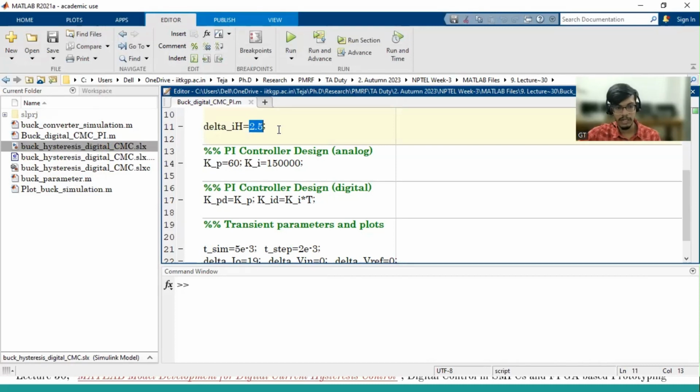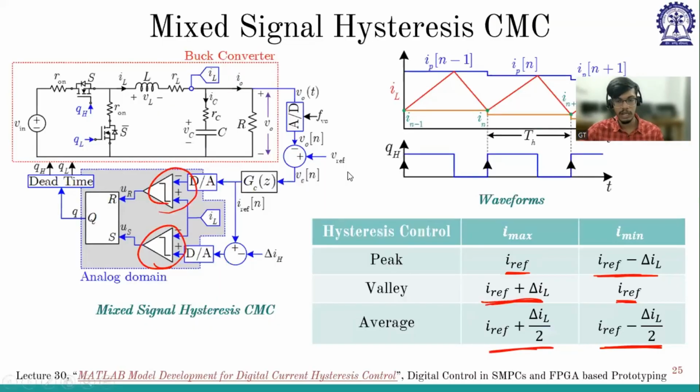Again, there is less than a minute, so you come back quickly. After that, we'll solve problems. So this is all about mixed signal, current mode control, fixed frequency, variable frequency.